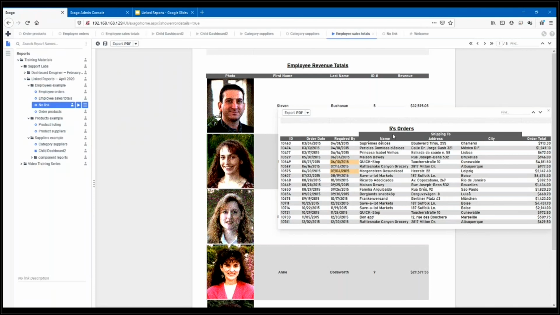Exago's default linking behavior is fine in most cases, especially if you're not using the filter value function. But there are some cases when we might want to explicitly tell Exago what field or fields to link on instead of letting it select for us.